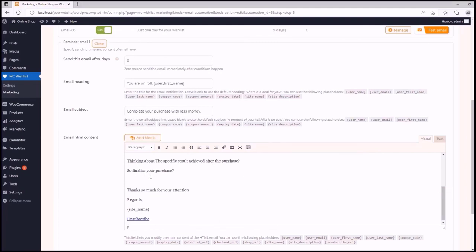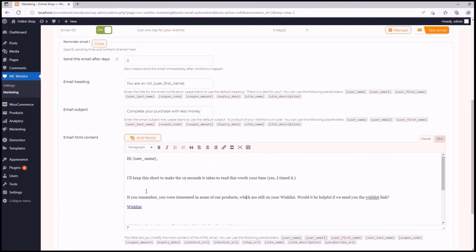Thinking about the specific result achieved after the purchase, so finalize your purchase. Thanks so much for your attention. Regards, site name. Okay, I think the whole concept to make the content friendly is good, but I think we should change some sentences here. Let's go to the first sentence.